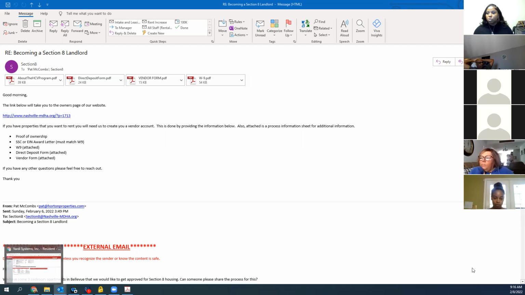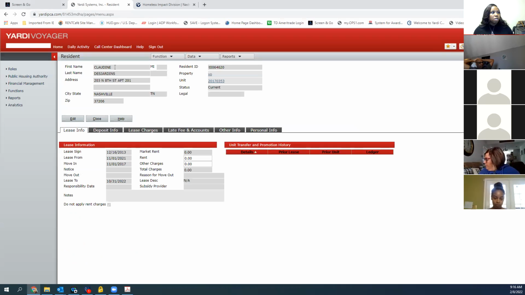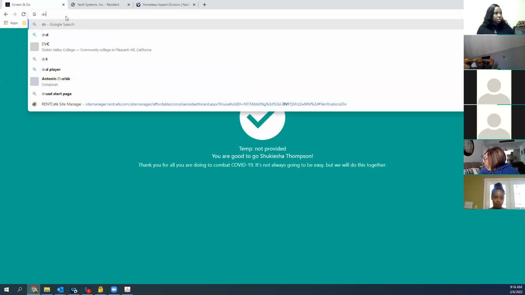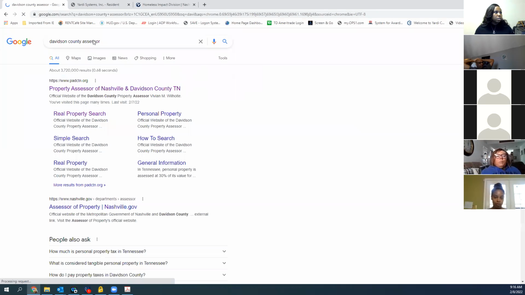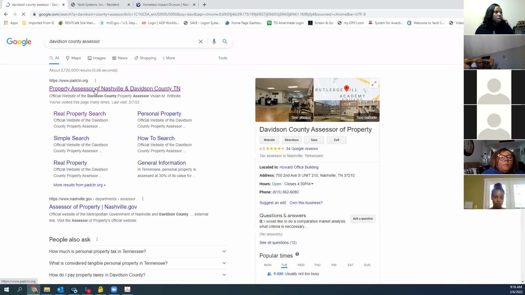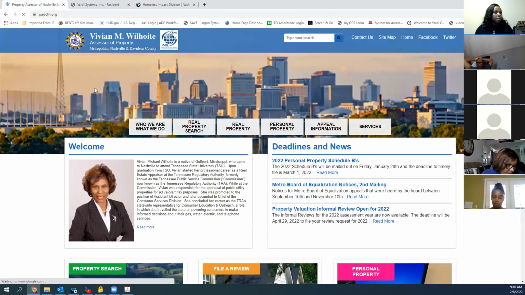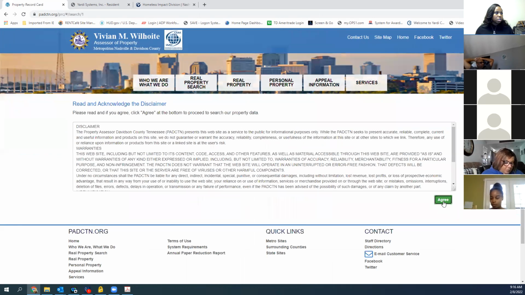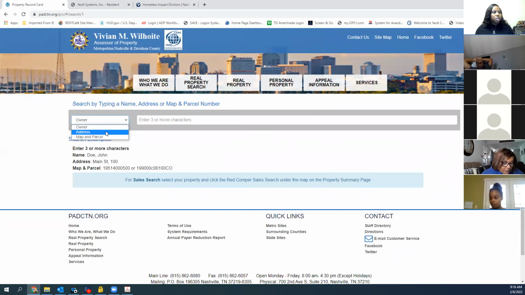I always go to, let me see. So we go to Davidson County Assessor's Office. And if I'm moving too fast, y'all, I'm sorry, just tell me to slow down. But we go to Davidson County Assessor's Office and we go to real property search. I do a simple search. You can check by the owner or you can check by the unit.